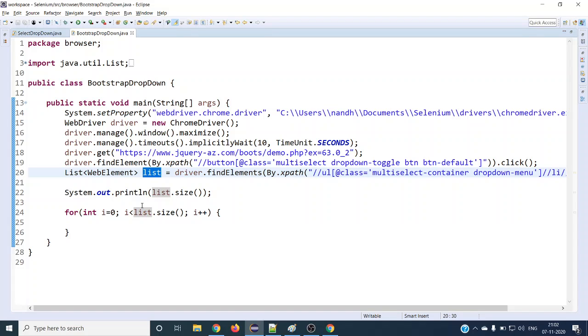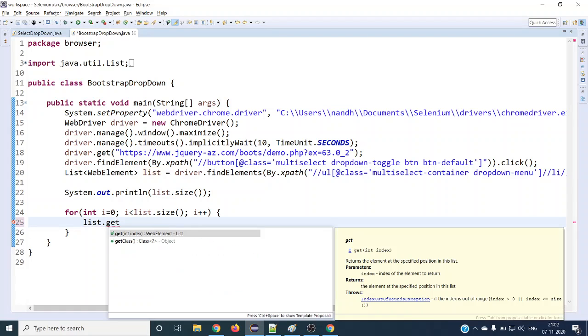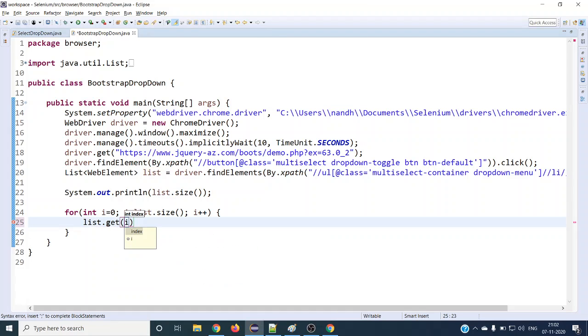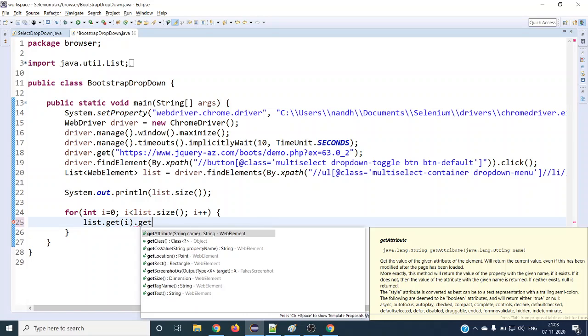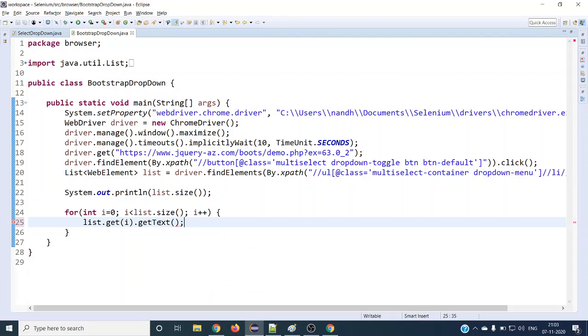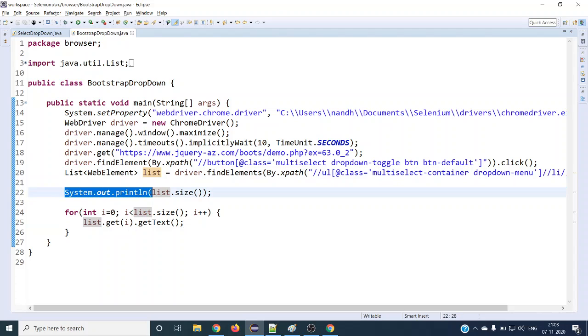So this returns a list, right? So let us loop through that. List dot get of I. So this returns one by one all the web element. So here we have list of web elements. Under this particular web element, it takes one by one and it will do some performing the actions. What we have to do is let's take the text what it has exactly. Right? Let's take get text and let us print this.